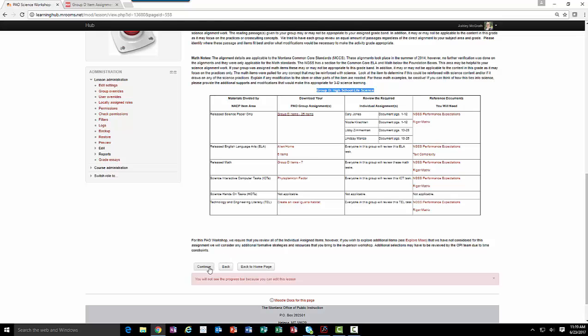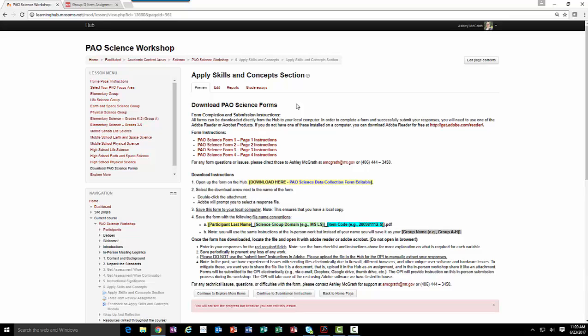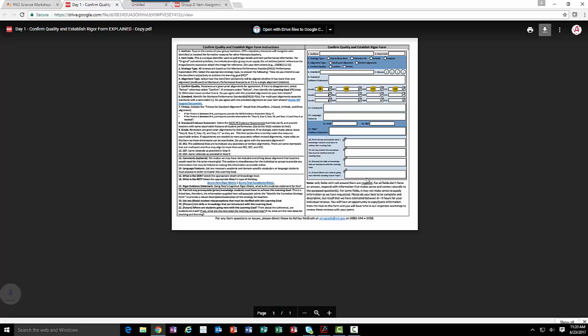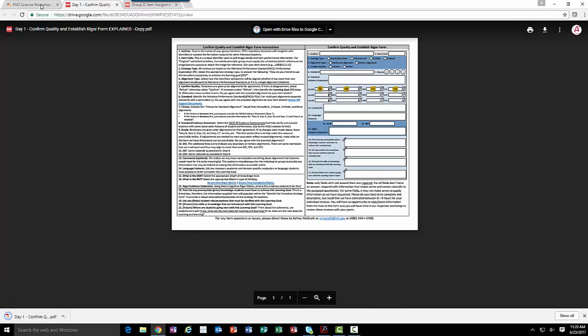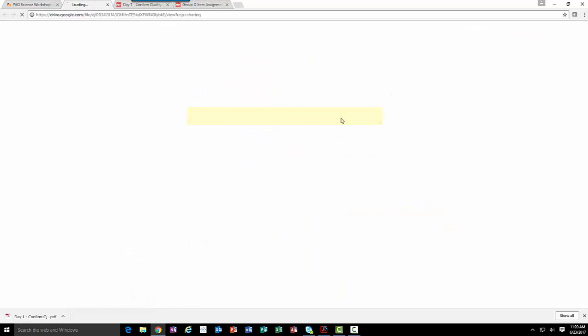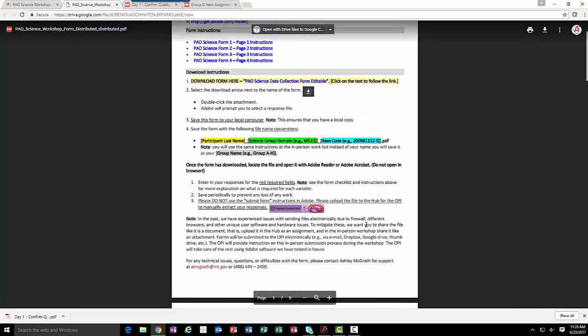We'll need to continue here on this page, and here are the instructions to download the forms. We're going to use this information, so I'll pull that up. And we also need the form. You'll want to make sure that you read through the instructions. As you can see, the form pages mirror the information that is found in the hub.